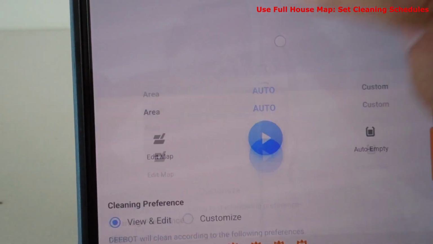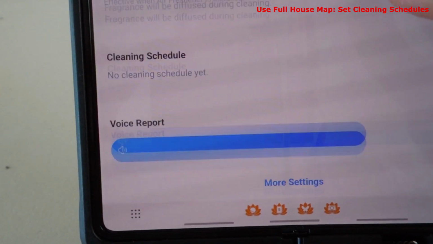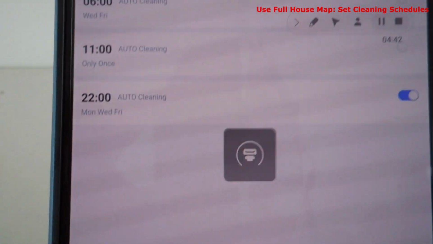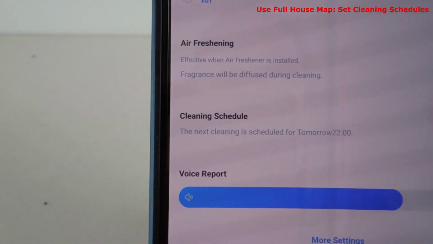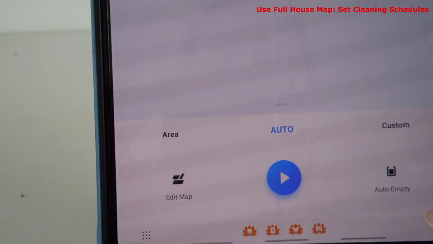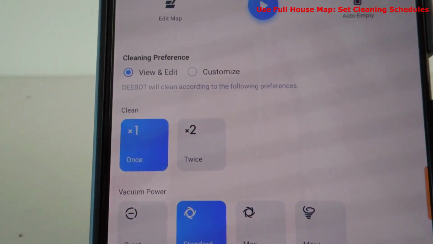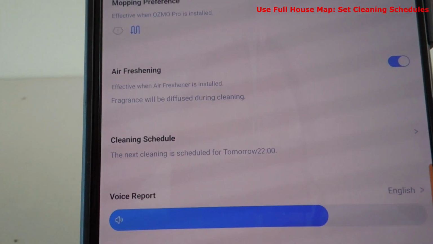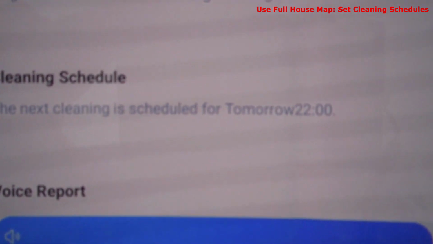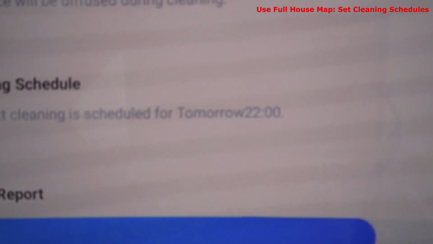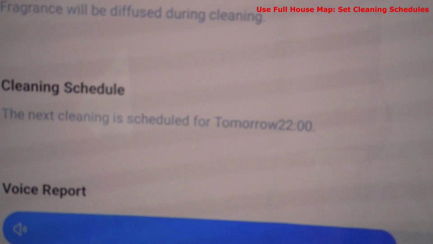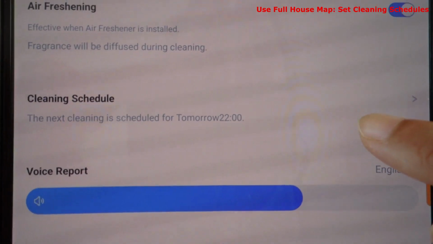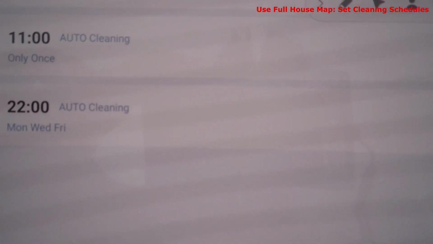And so when you now click on auto, you'll see we have no cleaning schedule. If you enable this, okay, so if you go on auto now, you'll see this cleaning schedule says the next cleaning is scheduled for tomorrow at 22, or whatever time that you fixed it on. The text will then come up and change because you have a schedule here that you have enabled.